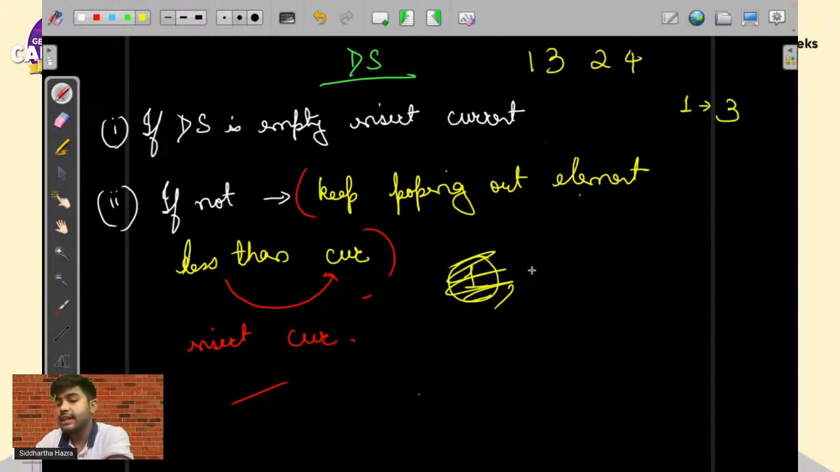Next we have 3, the data structure is empty, so we would insert that. Next we have 2, that is less than the last inserted element, so we would simply insert it. Then we have 4. 4 is greater than the last inserted element, so we would say that for 2 the next greater element is 4 and we would remove this.